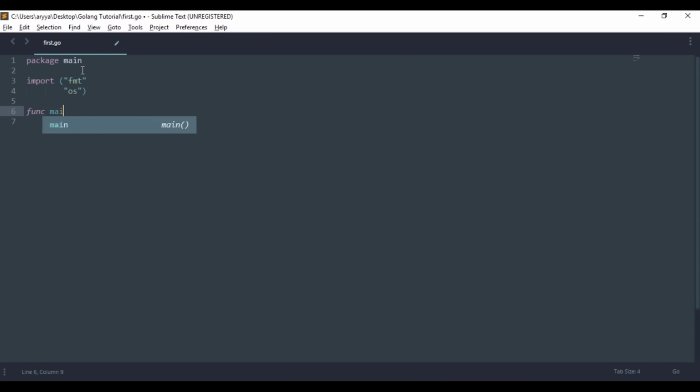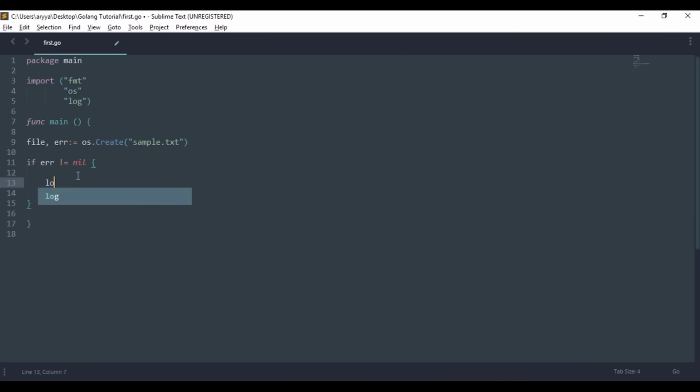Now let's create the main function. How do we create a file? We give the name file. It might have an error. So os.Create. Let's create something called sample.txt. Now you want to output if any error had happened. You do that with nil, which is basically None in Python, as you might have already known. We also need the log library for logging out our errors. So we'll go log.Fatal, and we'll show the error.